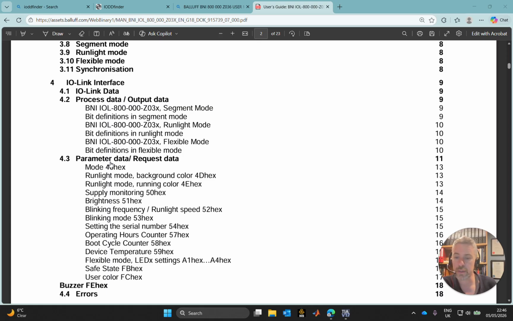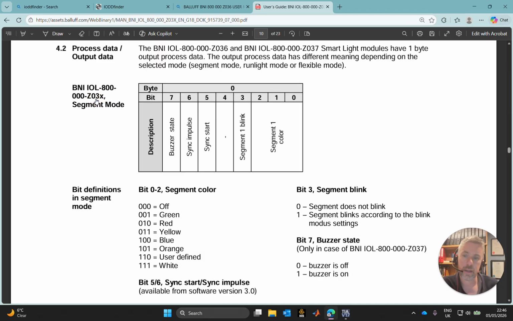Parameter data is what gets done in the port configuration tool. Process data is what gets done in TIA. So process data, here we go. This smart light has 1 byte of output process data. The output process data has different meanings depending on the selected mode. So here I can see how this 1 byte of data, whether it's at byte 0, byte 10, or byte 100, is organized.